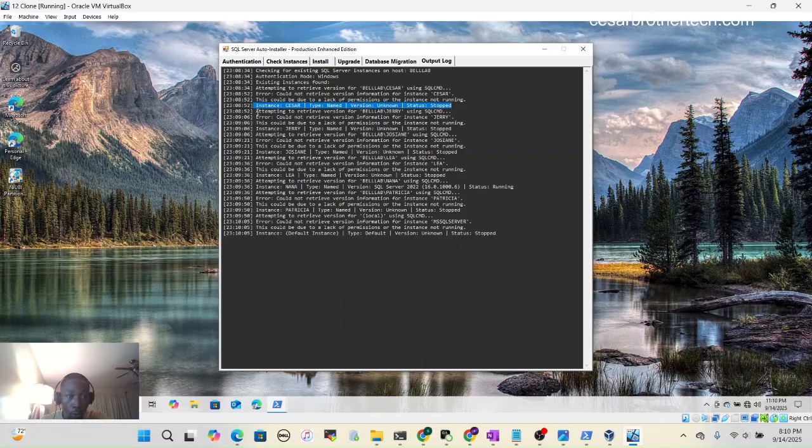Then it goes to the next instance it finds, which from what I see here is Jerry. It uses SQL command and throws errors again: could not retrieve the version information for instance Jerry. This could be due to lack of permission. Yes, this is just normal. It happens because the instance is stopped, just like I showed you earlier on the configuration manager screen.